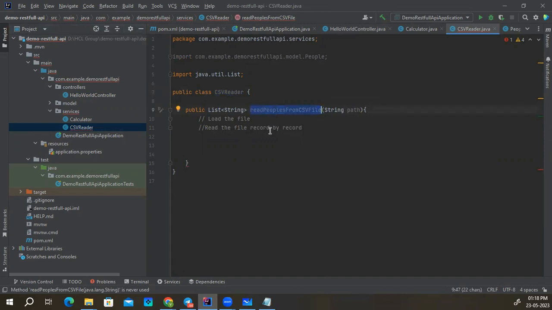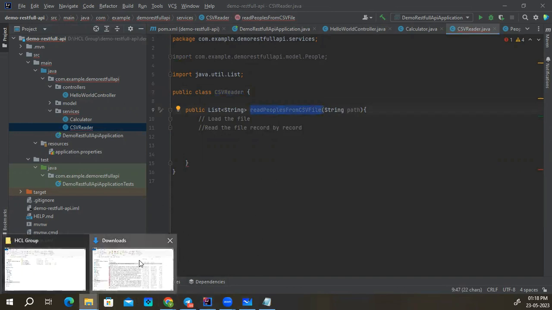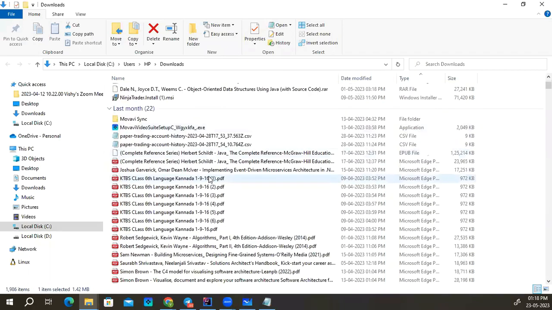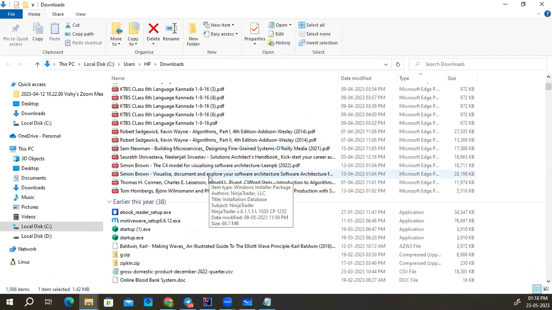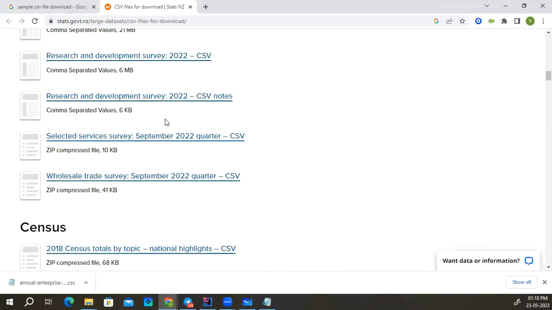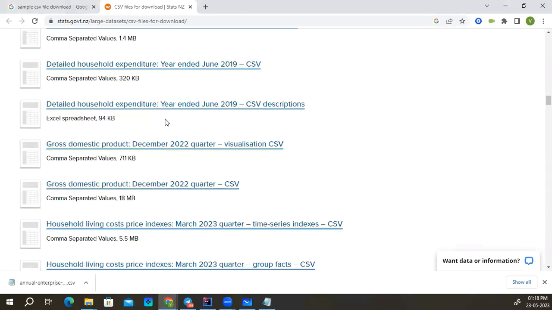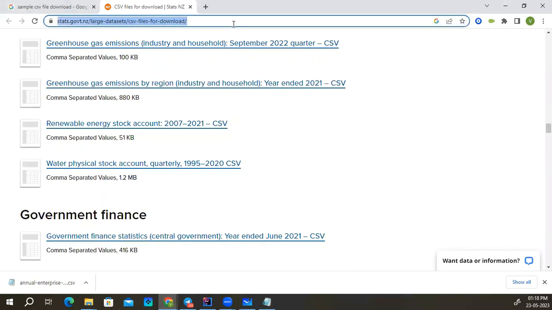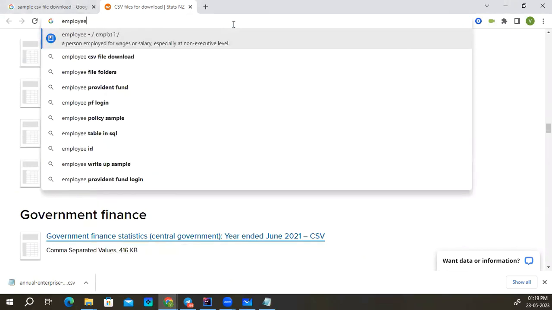See this CSV reading, what I will do is I will break it down into 2 steps. Okay, so that day I downloaded, where did it go, that file? File data. Where did it go? It would have been easy. Not employee. CSV file download.